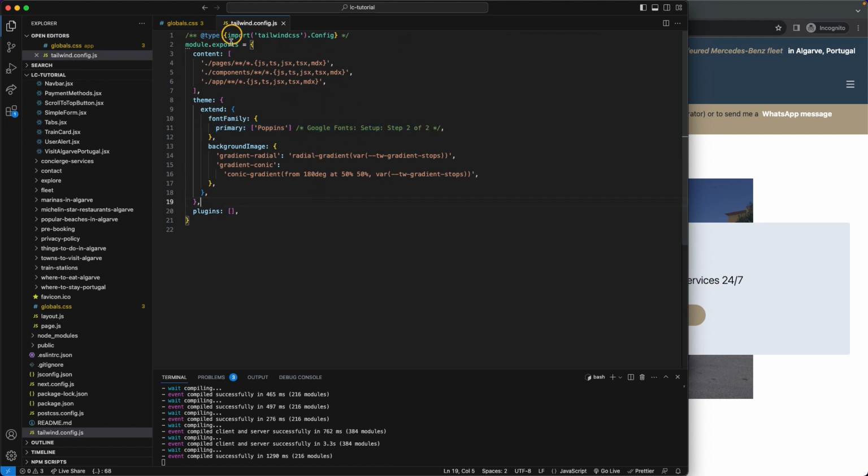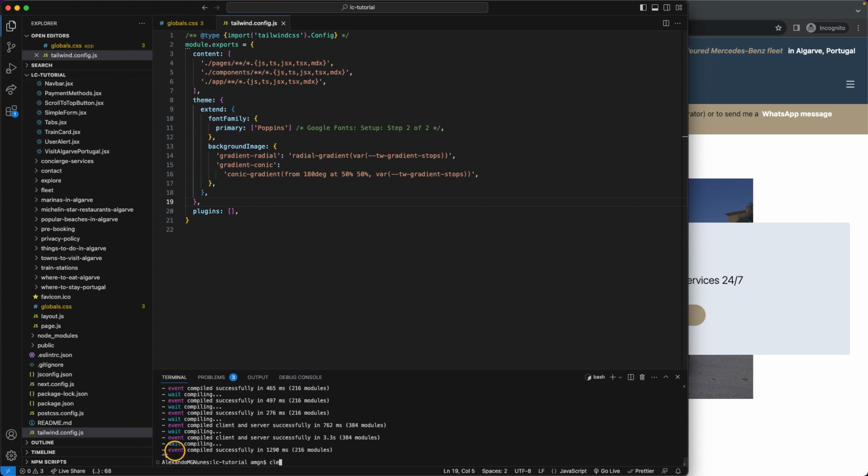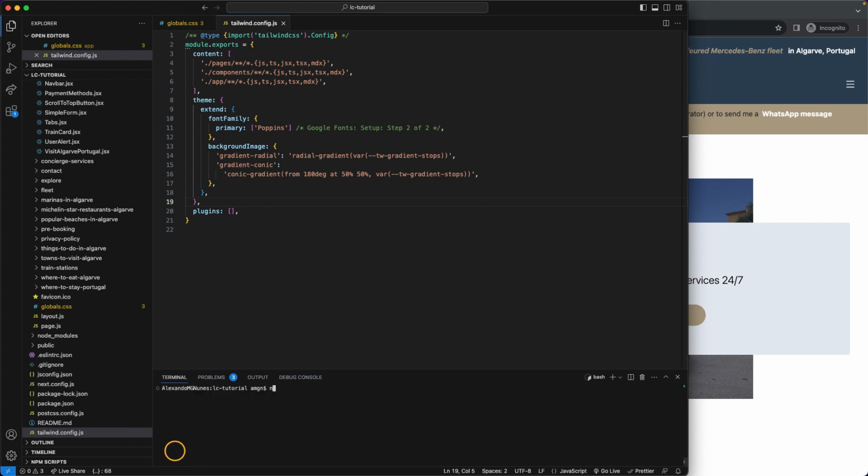So when you deal with a configuration file, it's always a good idea to drop your server, okay, and then restart your server, npm run dev, so changes take effect, okay. This should be good.